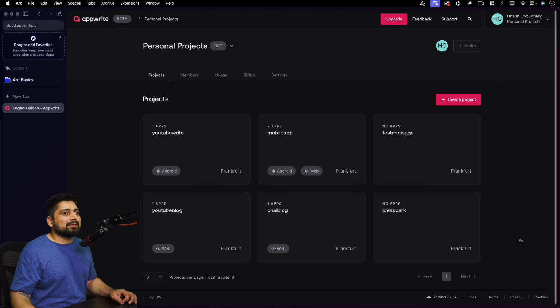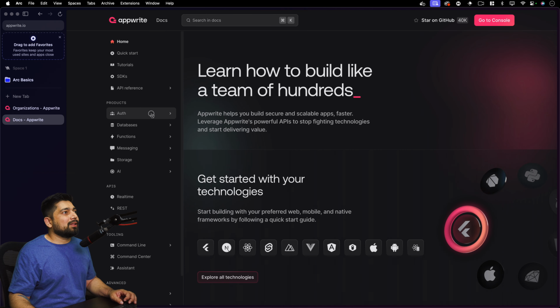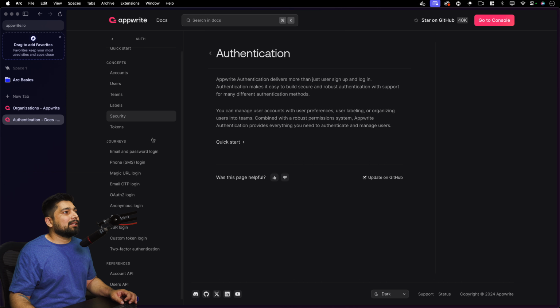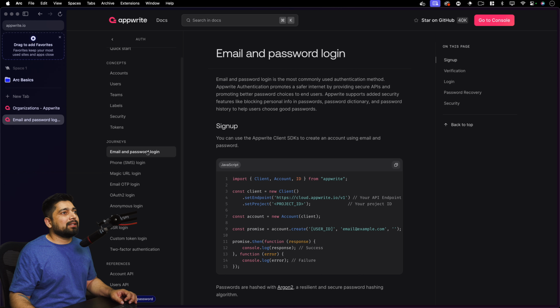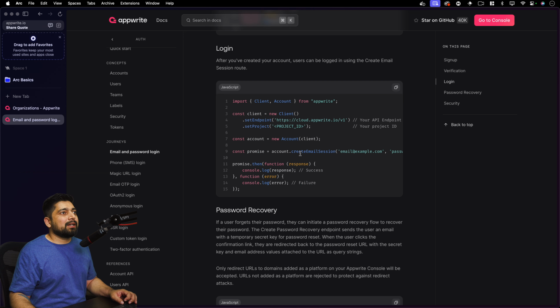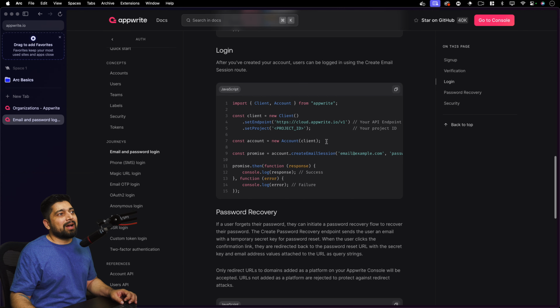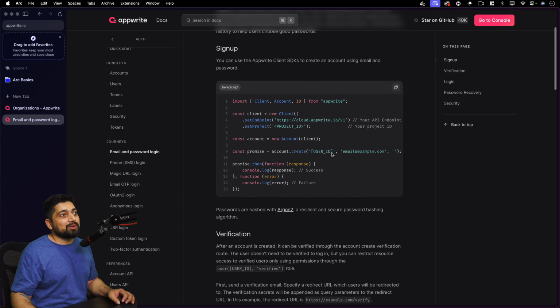There was a link. Yeah, here it is at the bottom. You can just go ahead and look for it. And if you want to see all the auth, you can just hit the email password login. And this is where all the methods are. This is how you create account. You need to log in. You can just look for it. This is the one, create email session. You can use that. So that's how I am actually getting to know how to do sign up.